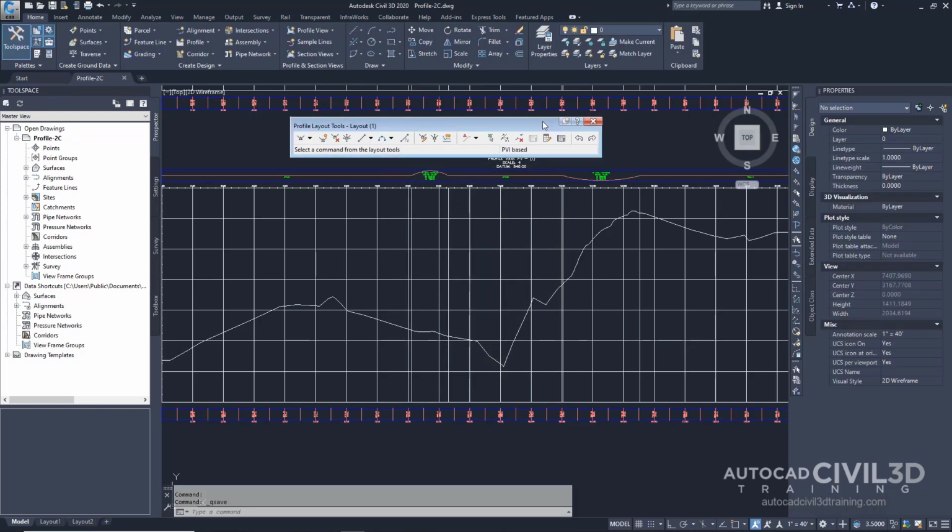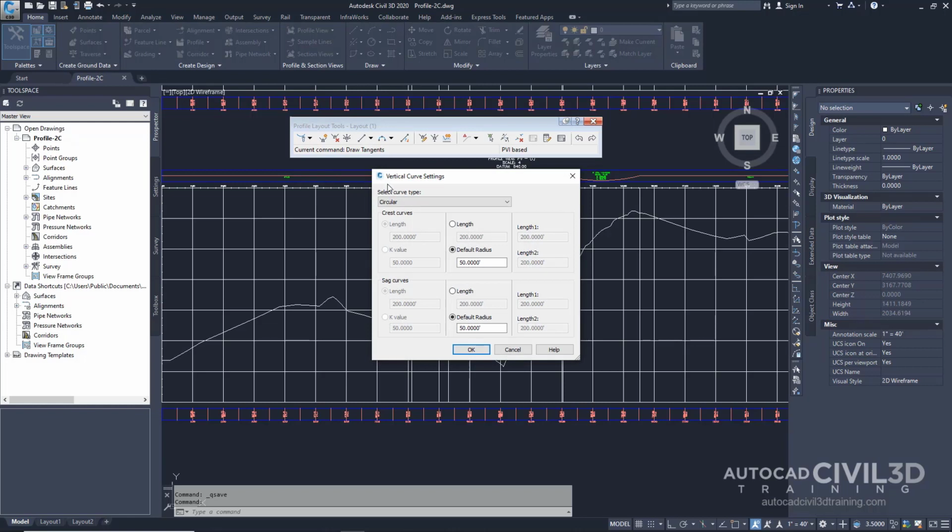Let's go ahead and draw the layout profile. In the Profile Layouts toolbar, click this arrow and select Curve Settings. In the Vertical Curve Settings dialog box, specify the following parameters. For curve type, select Parabolic. For crest curve length, we're going to change this to 100. And for sag curve length, we're going to change that to 100. Notice that you can select one of 3 different curve types and specify parameters for each type. Go ahead and click OK.